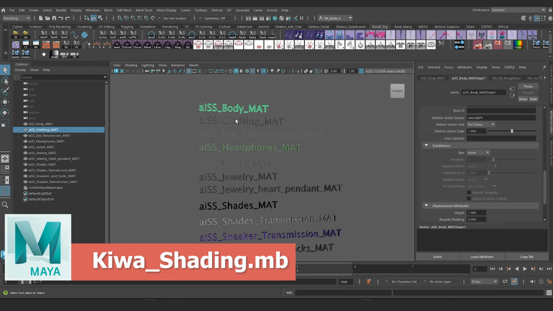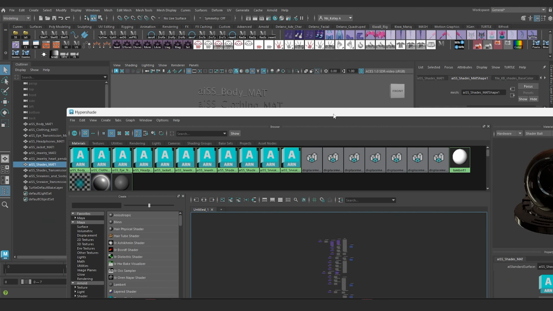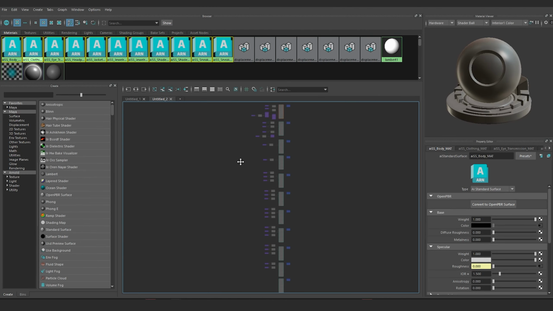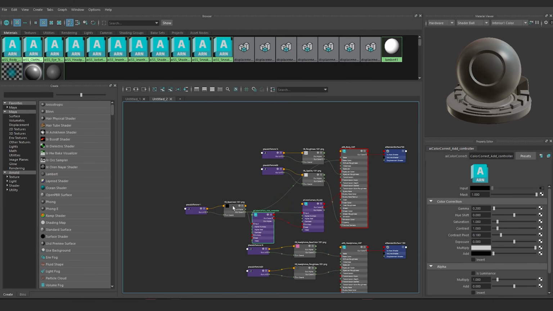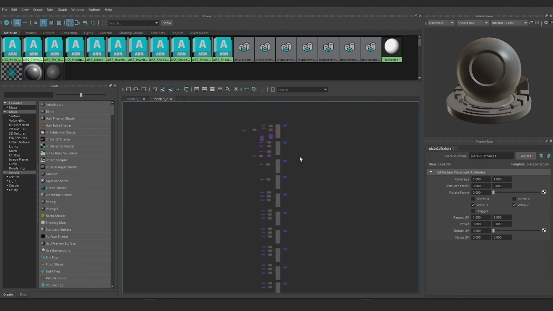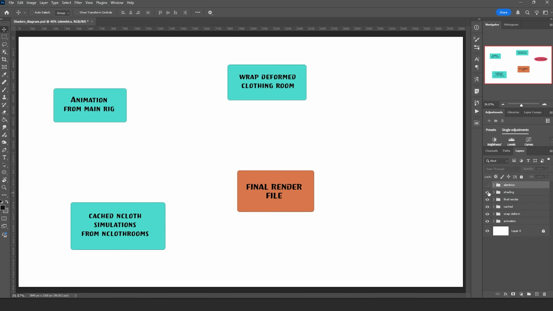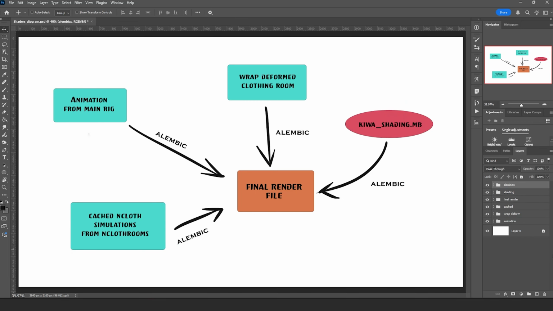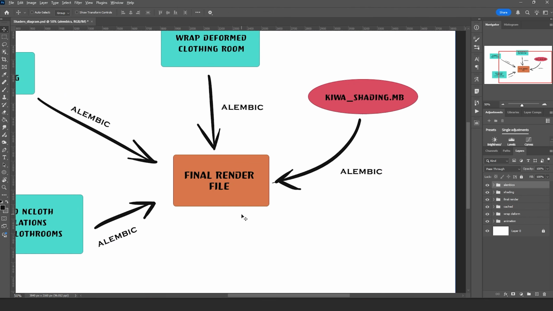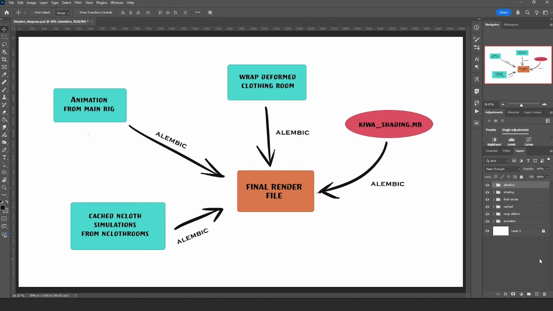There are a few other lesser files that I should not leave out. I have this file called Y.E.S shading, and this file holds all the character's shading. This is done in preparation for re-importing these shading networks to apply them to the final animation files of this character, which will be assembled with alembics that are exported from the rig file, nCloth rooms, and wrap deformation rooms. This is one caveat to using an alembic workflow to assemble your final animations. Alembics cannot export shading data or things like Arnold displacement settings.